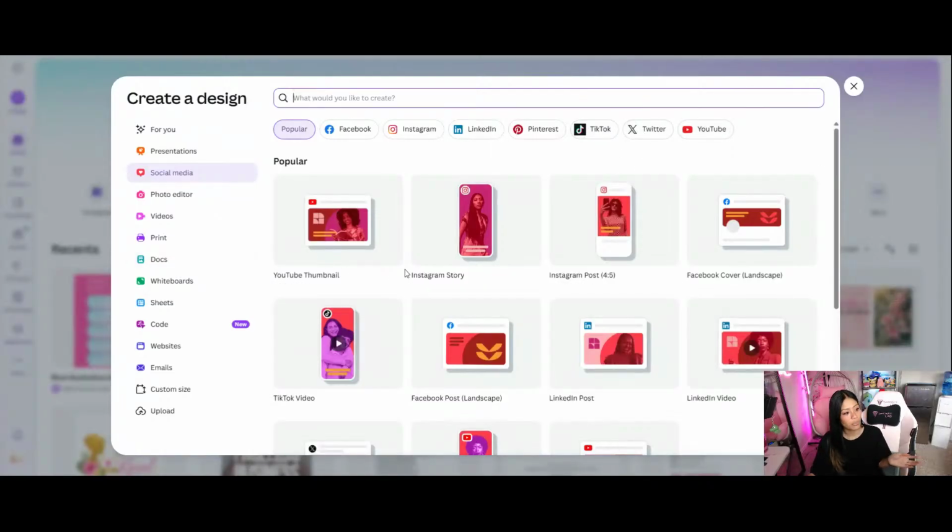So for this example, I'm going to use the YouTube thumbnail so I can show you guys exactly how easy this is. Now it's going to a separate screen, so give me just a second. Let me change over to that one.